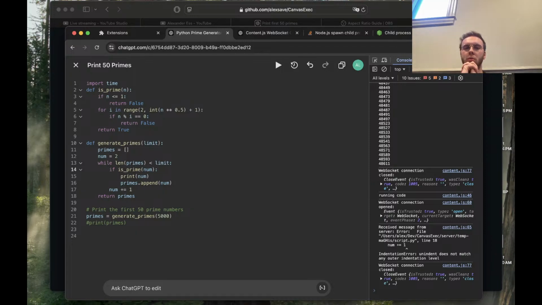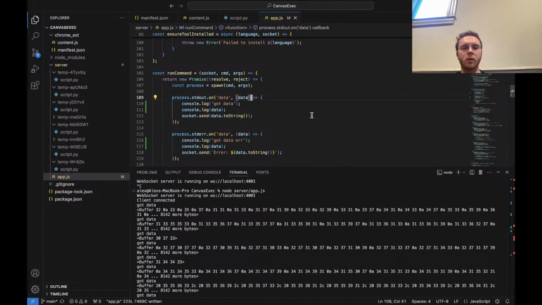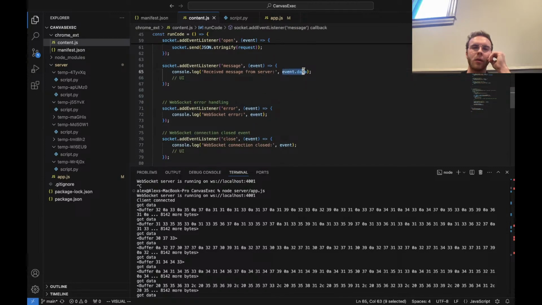Let's actually get this to the Chrome extension, because I'm going to get back to the other languages later. data.toString. Wait, do we need to do this? Because I feel like this might be inefficient. Content app, yeah, content. JSON received message from server event.data. Well, it works. So, I don't know. How do we want to do this?